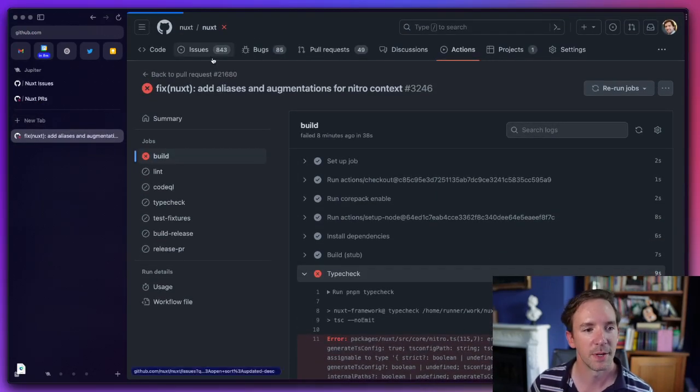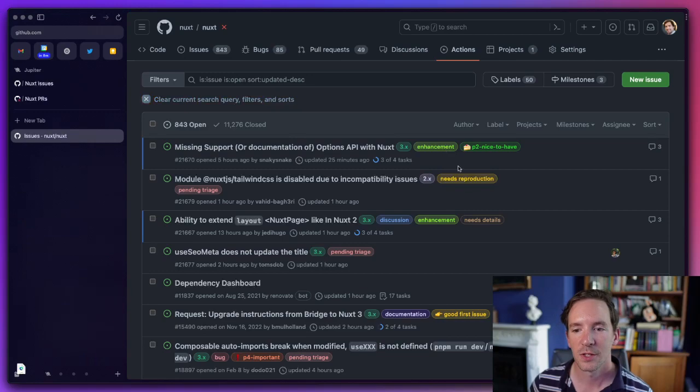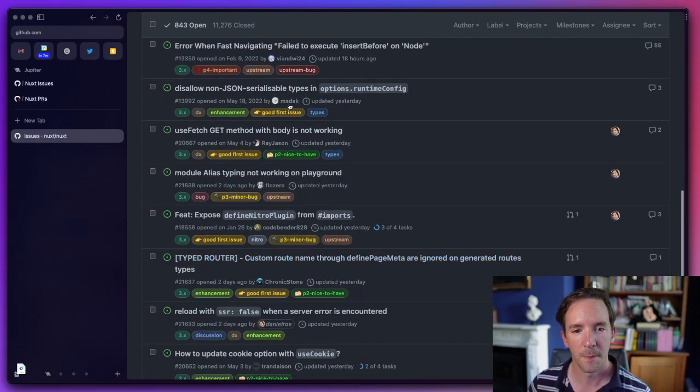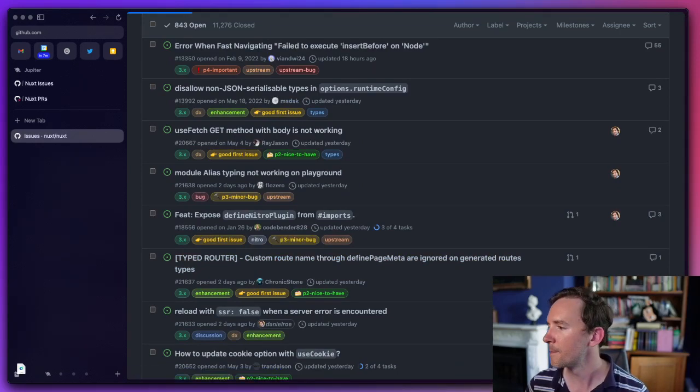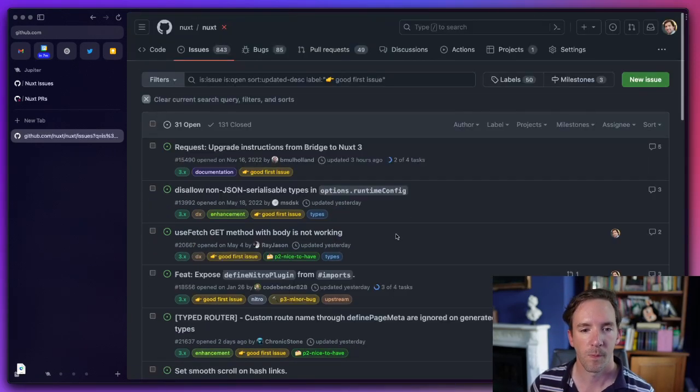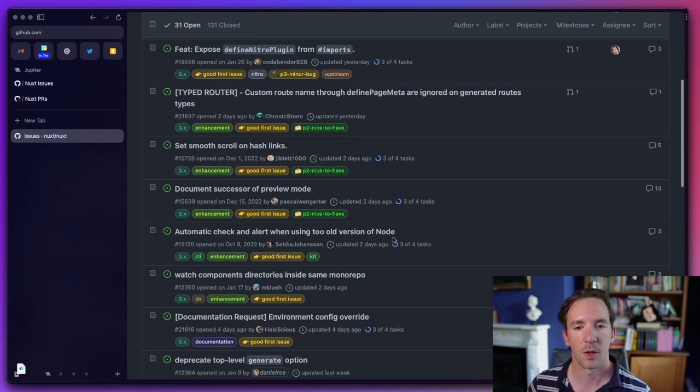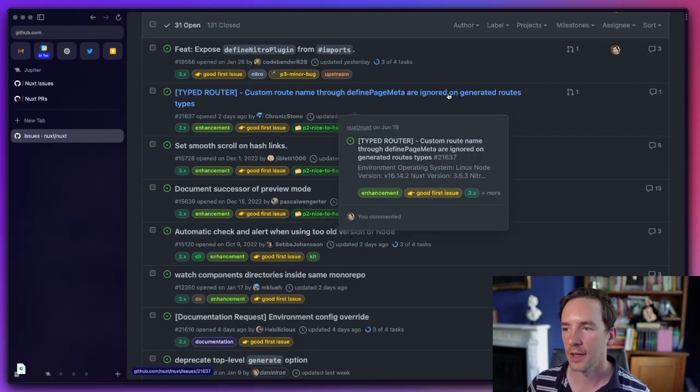Let's see what else we can do. We should have some issues here that we can dive into. So looking at a good first issue. Okay, this is what you're already working on as Chronostones.